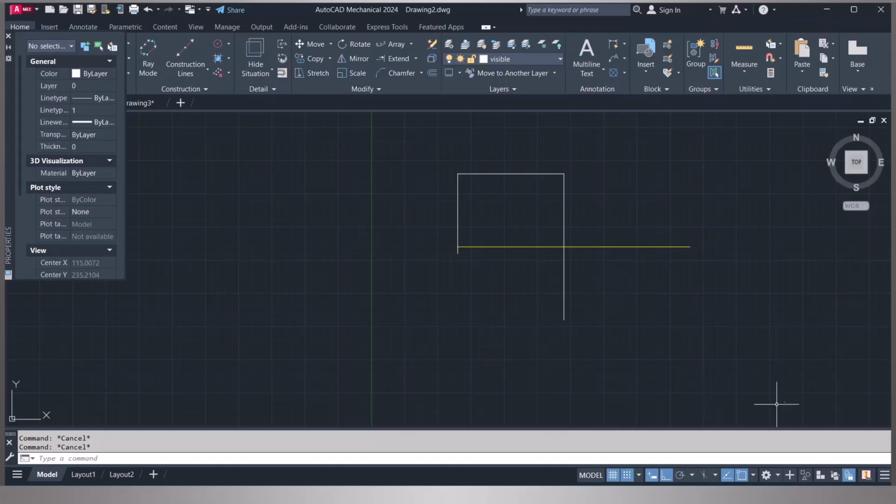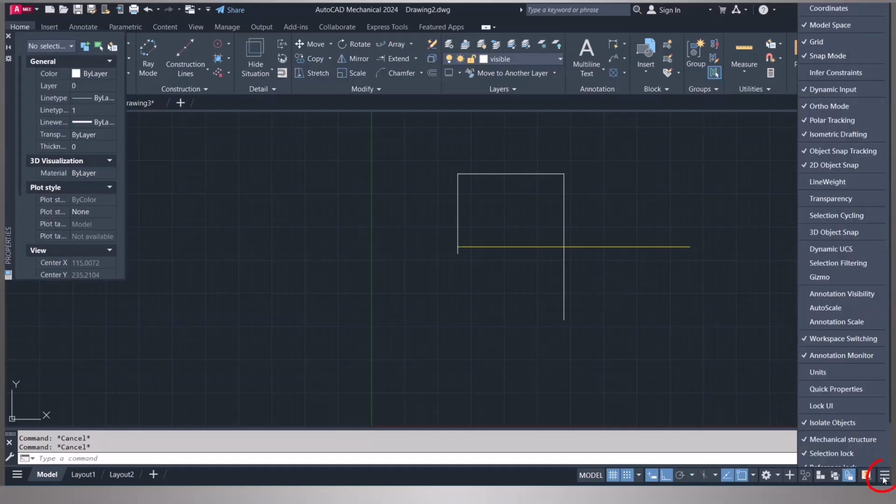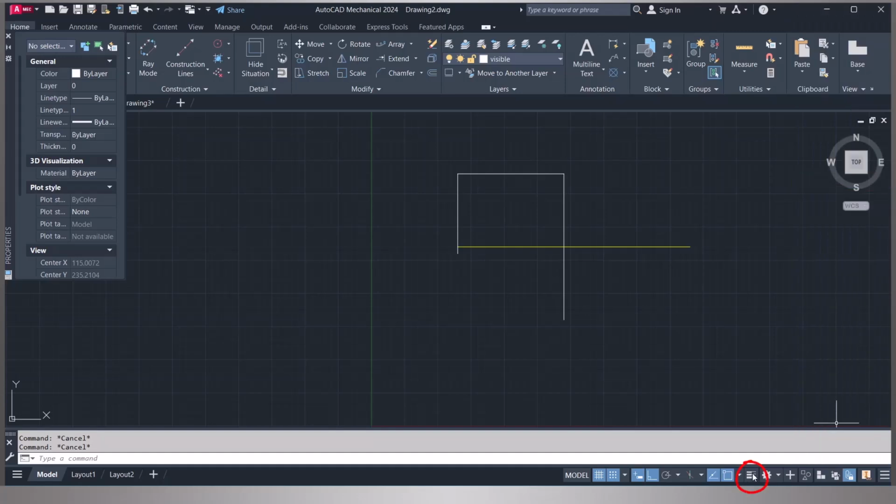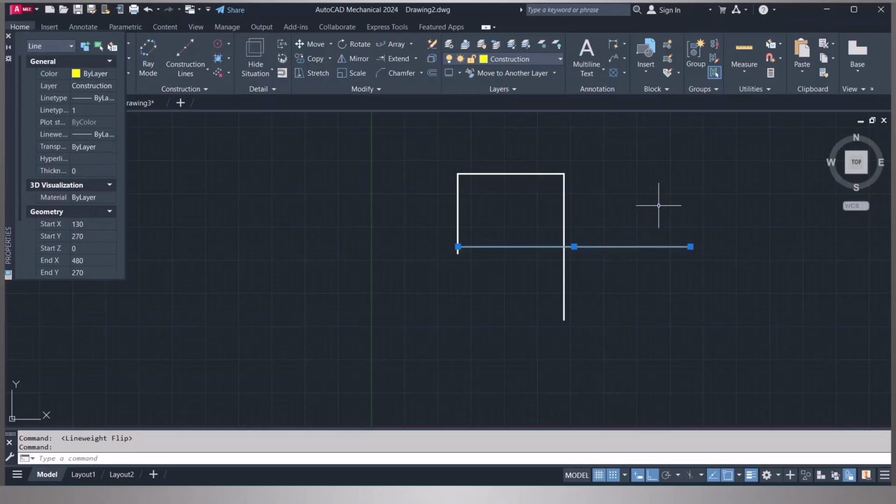All right, now I can come to customization, and what I can do here is look for line weight, and check it so that it appears here. So that is line weight, and then I turn it on. Now when I turn it on, you would see that the visible line, which I set its line weight to 0.35, now becomes far thicker than the construction line. So these are some of the advantages of using layers.